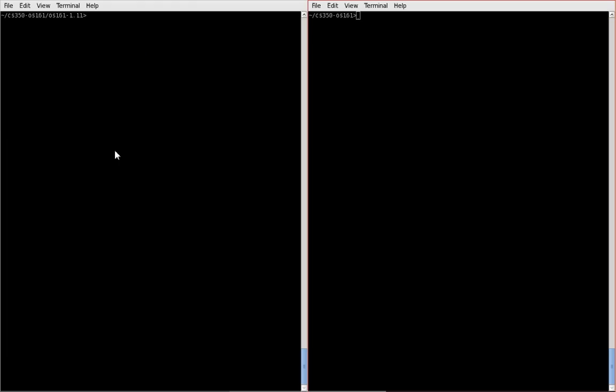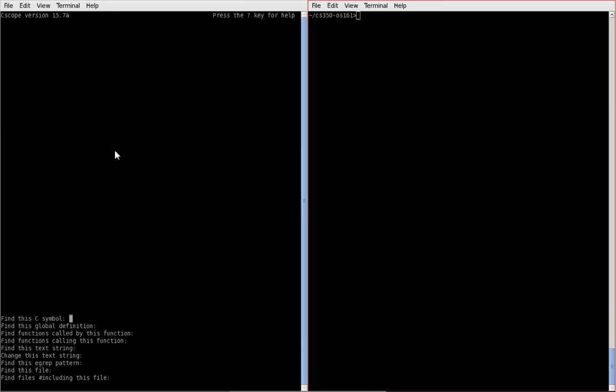So CScope is the same idea. We'll use cscope -R to look recursively at all the files and create a database file. Now, when I hit enter, CScope creates a database file, but then goes into this interactive mode. So in the bottom, you can see my cursor is flashing here. You can see there's a bunch of different things I can search for. I can search for C symbols, global definitions, and so on.